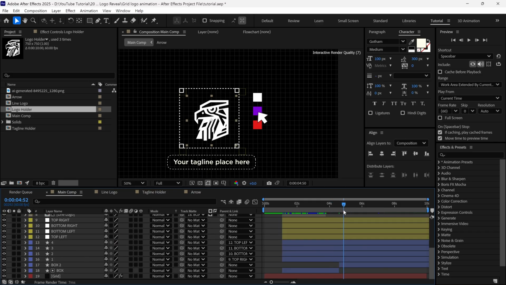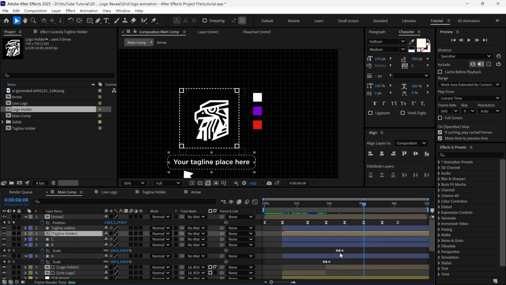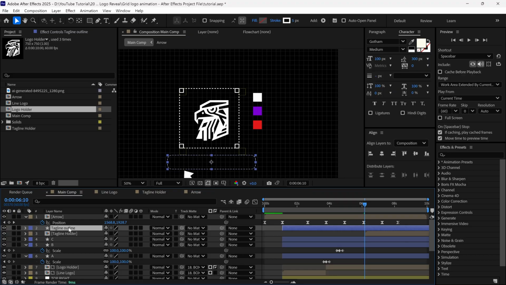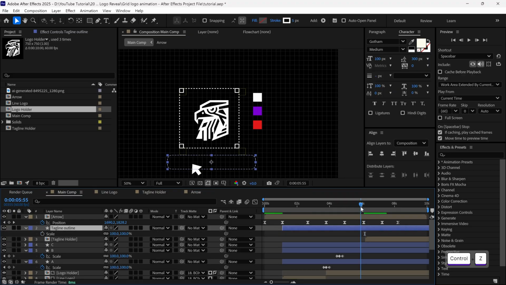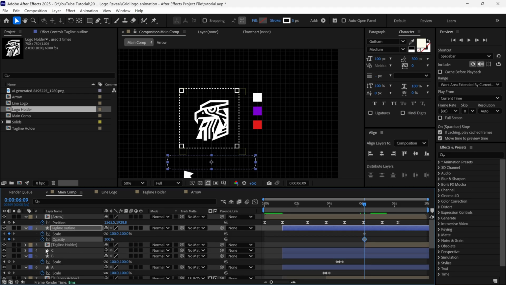Go forward to the point where the arrow hits the tagline. Then drag the tagline holder layer to that point. Next, select Tagline Outline. Open its scale and opacity properties and animate them with keyframes. Go back a bit and change their values. Let's check the overall animation.